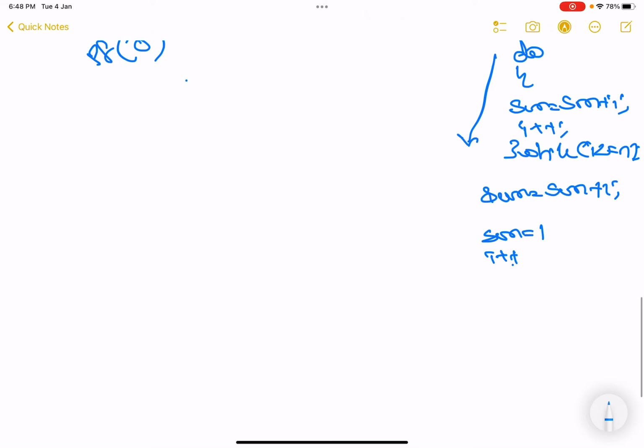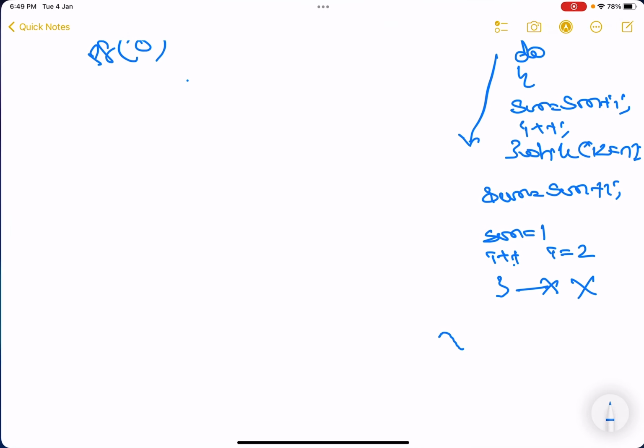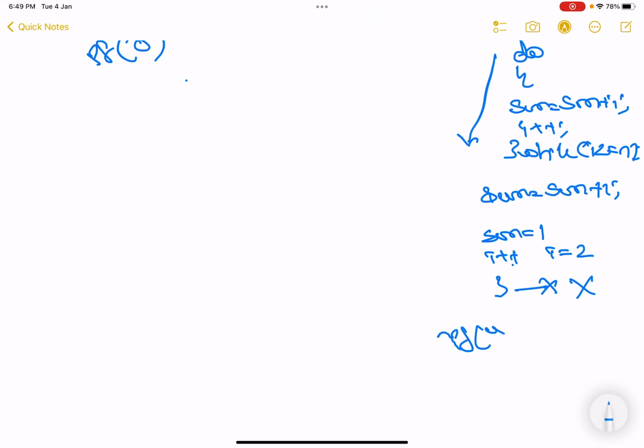Then i++, i becomes 2. Then the condition is checked, and the loop exits here. But when you printf sum, the sum of the first 0 natural numbers, you will get the answer as 1. You can't help it. Do while will execute once, then check the condition.